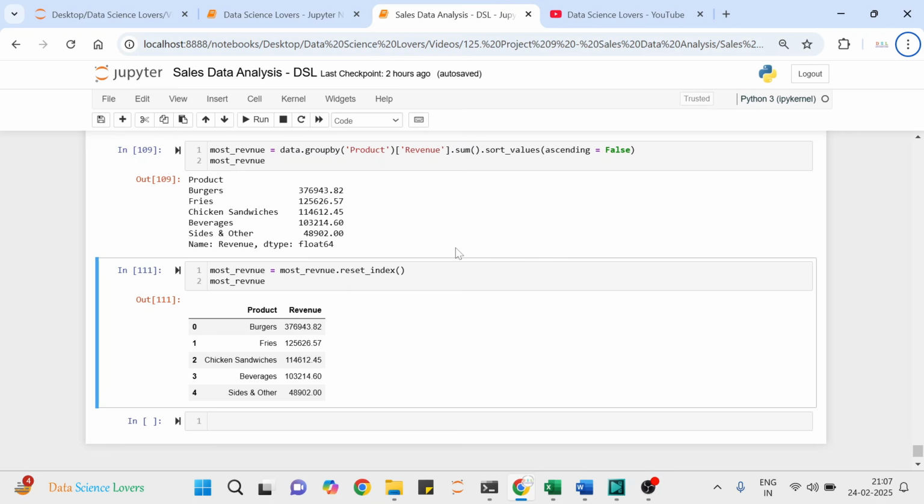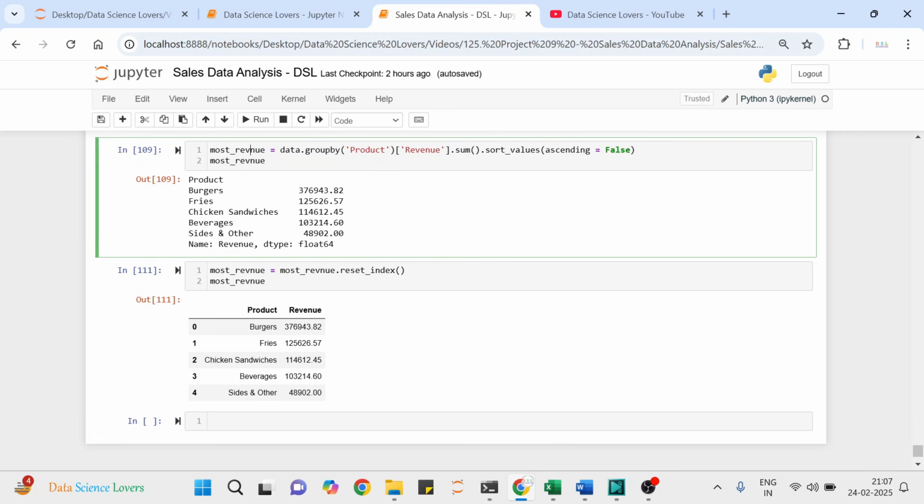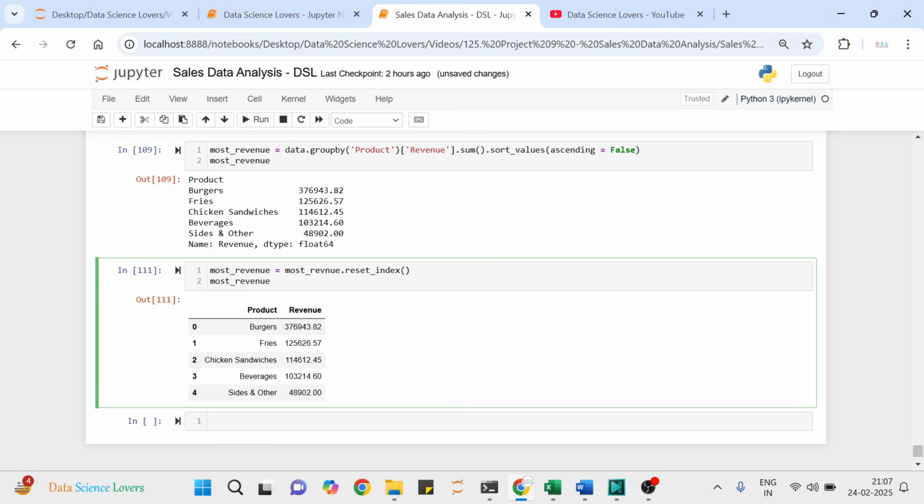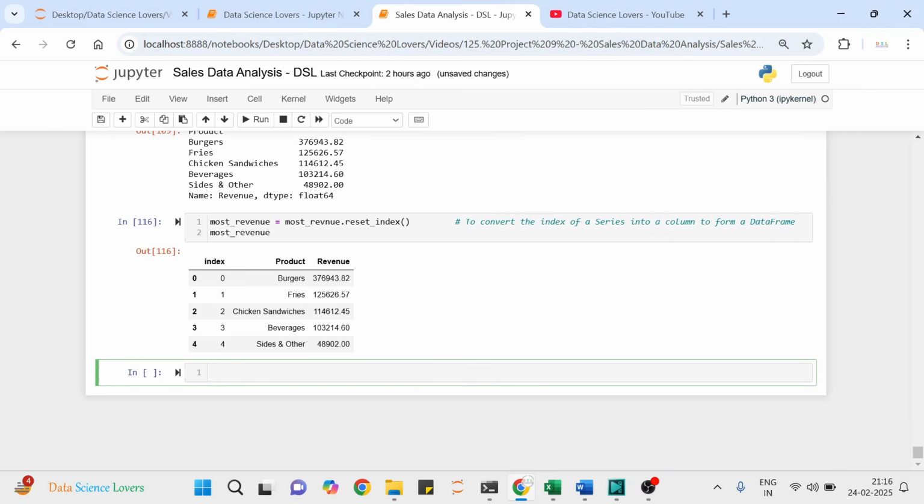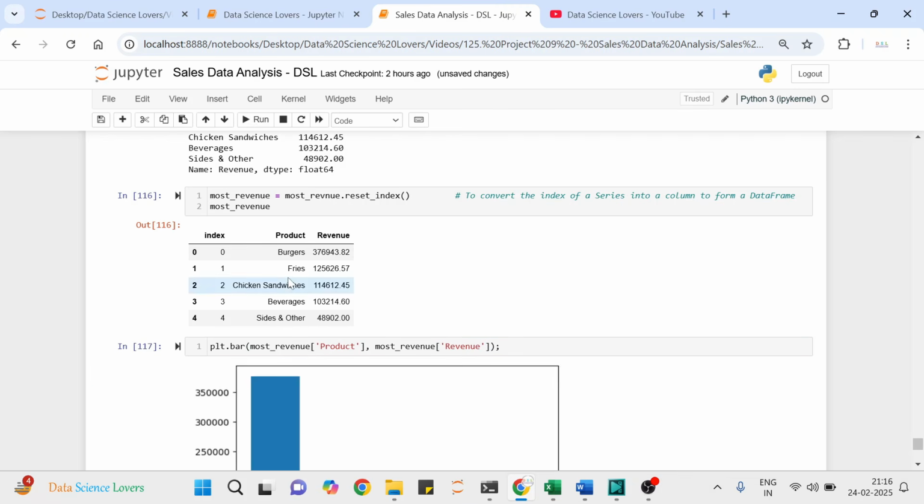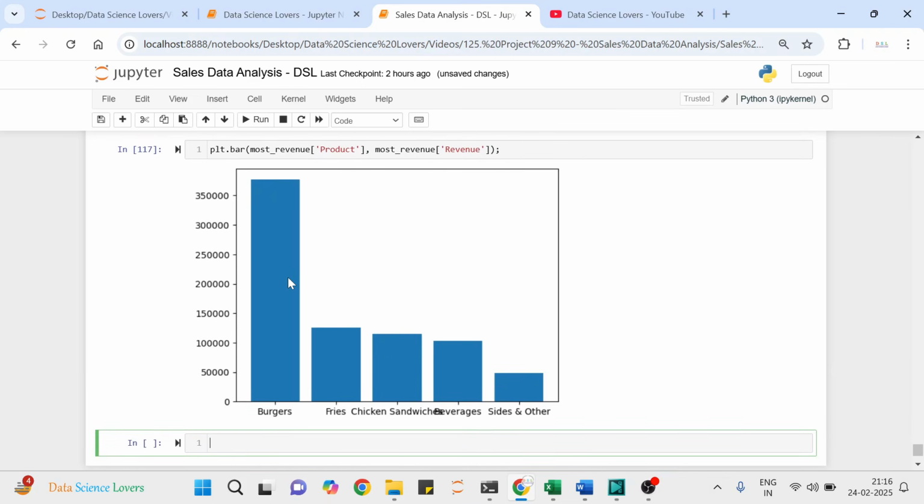Okay, there is a spelling mistake. We have to write here revenue. Running this command and the data frame has been created. Now we will draw a bar graph using the matplotlib library. plt.bar. On the x-axis we need the product column, and on the y-axis we need the revenue, and running this it will show a simple bar graph like this.